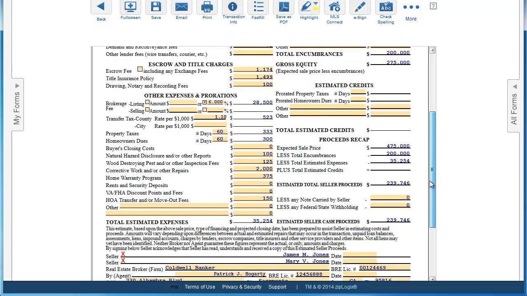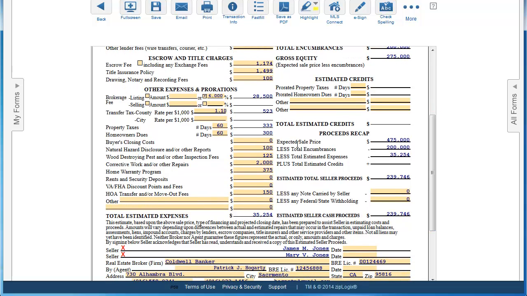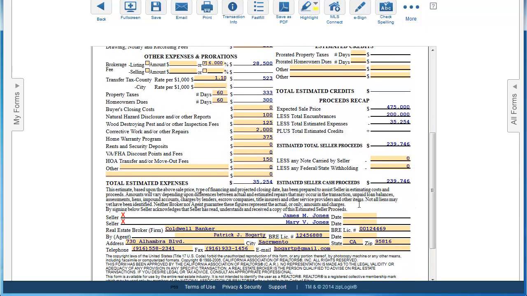And then this is the actual recap. This just shows that the estimated sale price is $475,000. They're going to have to pay off a loan of $200,000. They've got expenses, which come from this figure right up here. This is the estimated total seller's proceeds. And then this would be if there were any notes or anything else that are carried, or any withholding that was being done. And then we come down here. This is how much money they're going to get.